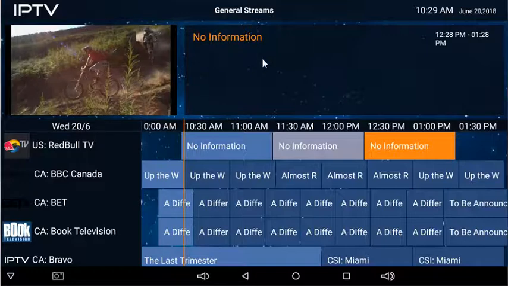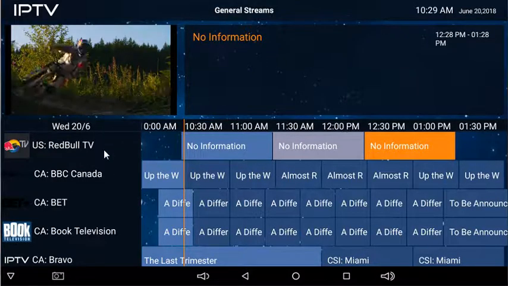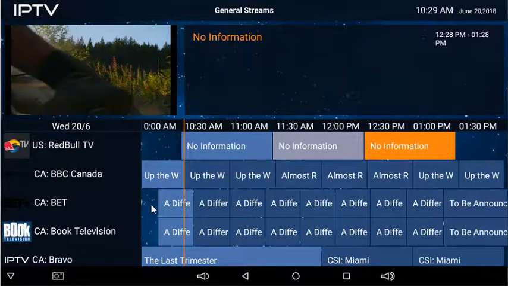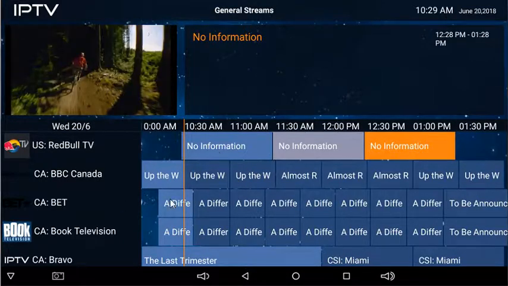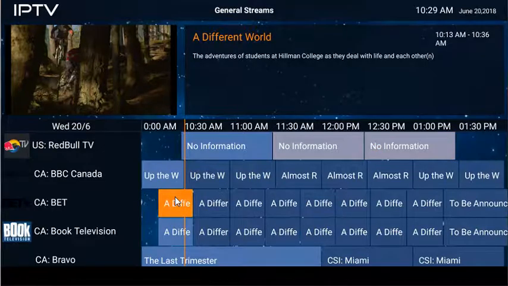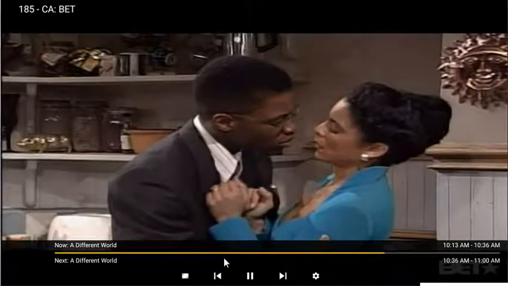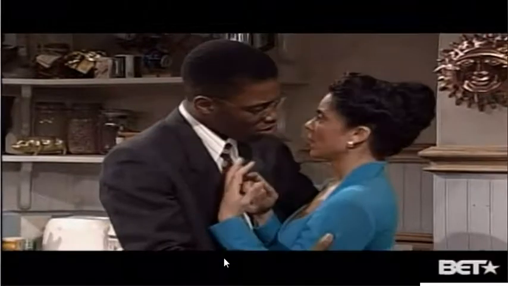Okay, so now we have it loaded up. This is what it looks like. Basically, you can scroll through with your arrow keys, up, down, side to side. To choose a channel, you just click on the channel. It chooses the channel. There it is there. To escape.